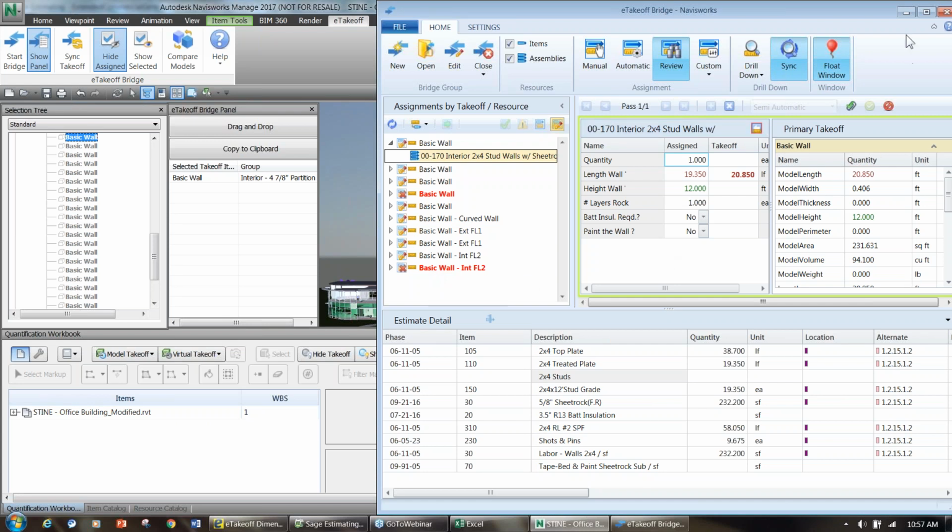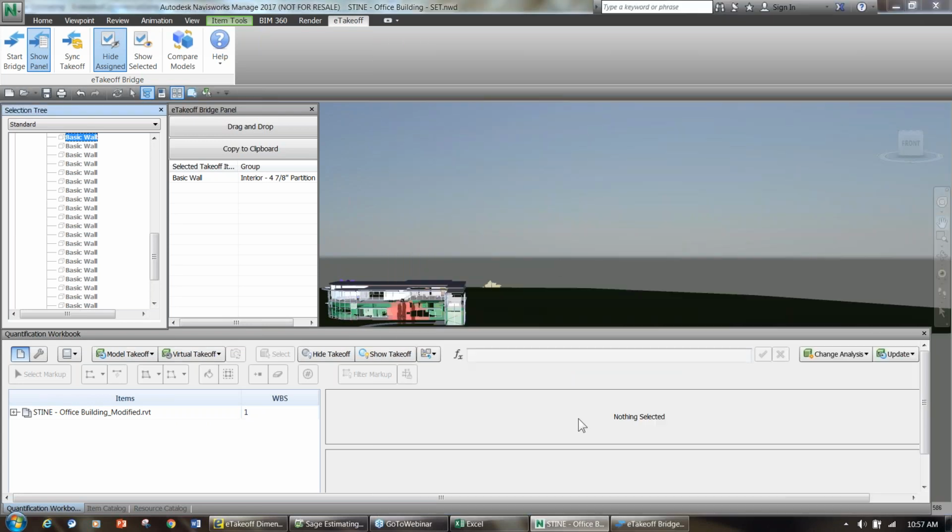So those are the areas that I wanted to cover. And believe it or not, I have 3 minutes to spare in our presentation. So we probably have some questions.